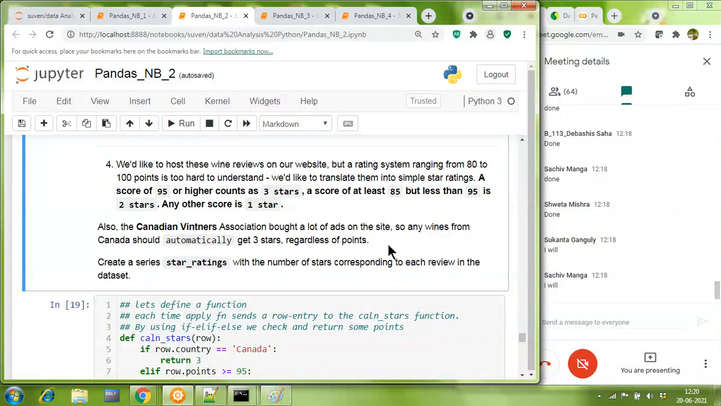Anything between 85 and 95 is a 2 star. Anything below 85 is 1 star. And apart from that, any wines from Canada should automatically be 3 star. Perfect. Can you please read this last part also?